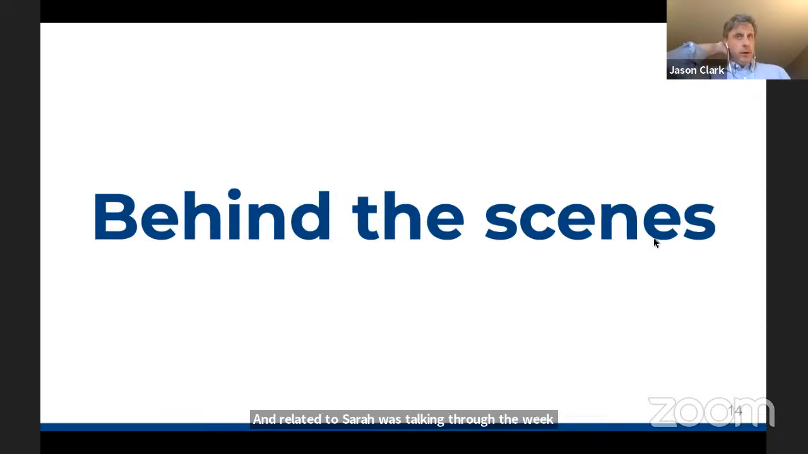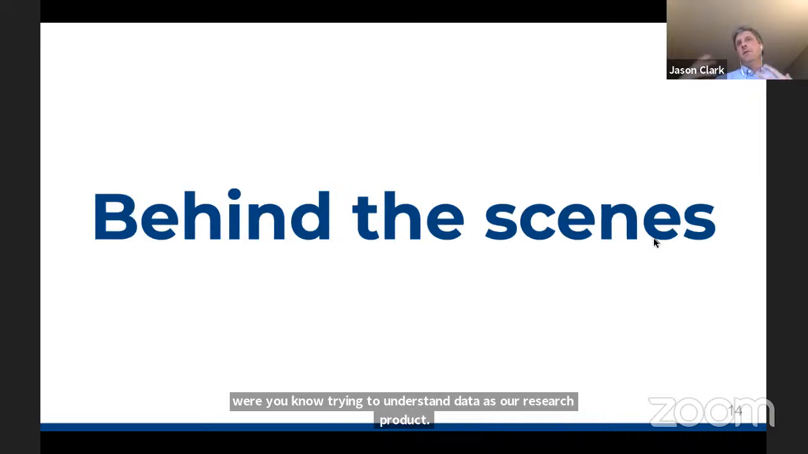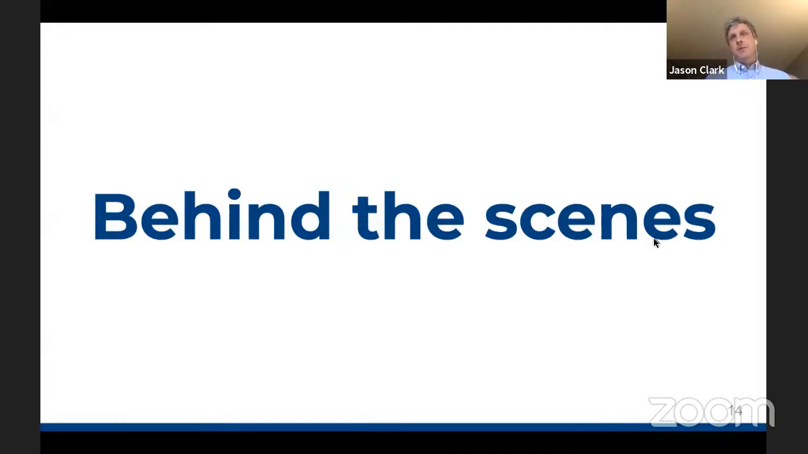And related to, as Sarah was talking through the reasons why we're trying to understand data as a research product that's useful for analytical purposes and for understanding how scholarship is produced and the associated objects of scholarship. That dashboard, it is in beta, but it also gives us a chance to understand where data is being produced within MSU, collaborators per department, and what the likely production dates for data are.